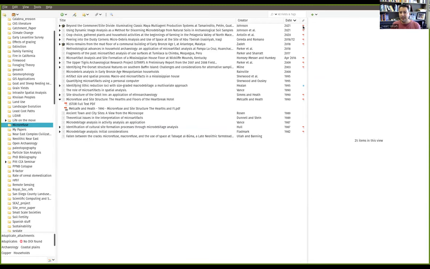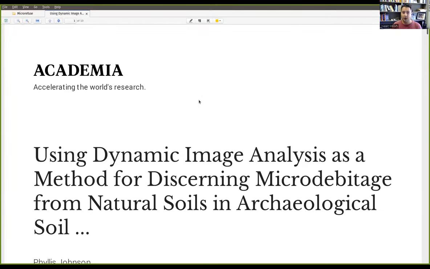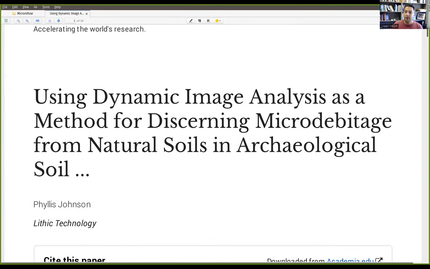And what's really cool is that you can actually log the PDFs in here. Zotero will scrape and save the PDFs in here. And also you can literally just double click on something and it will open either the PDF or take you to the web page for that particular article. So it's super, super, super useful.